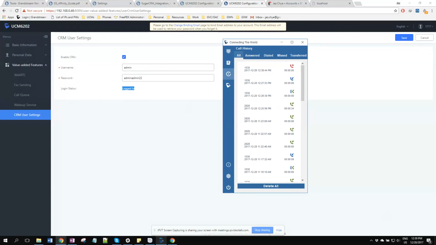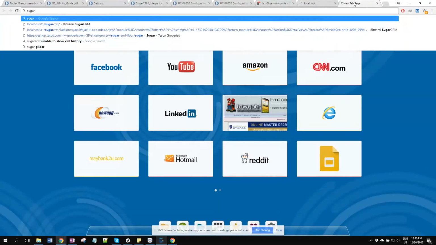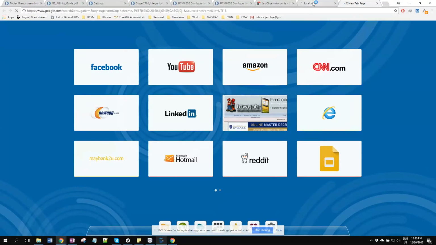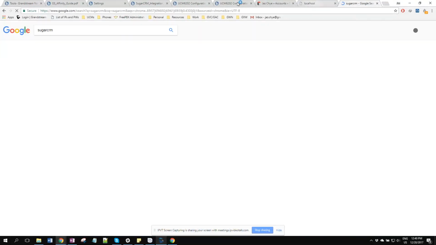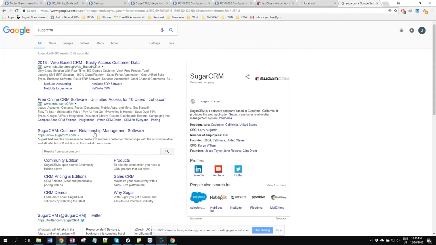Can we import a CSV file in contacts? That is more about how to use Sugar CRM, and that's probably not related to UCM. Sugar CRM page, is it built into UCM or do you download the Sugar? Okay, yeah, you have to download it from somewhere else and install it on your desktop. And it's free. There's no licensing required, so you can download it and try it.